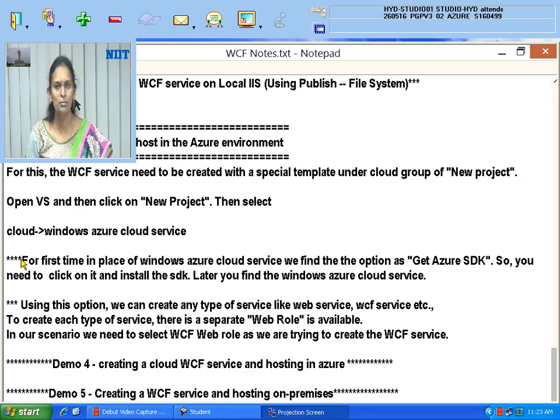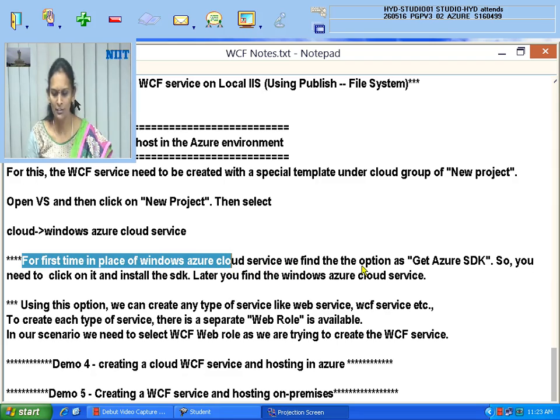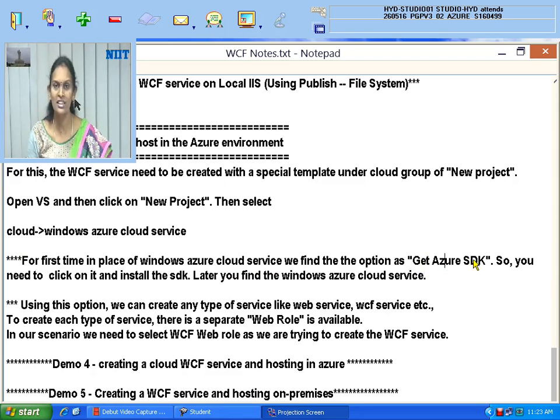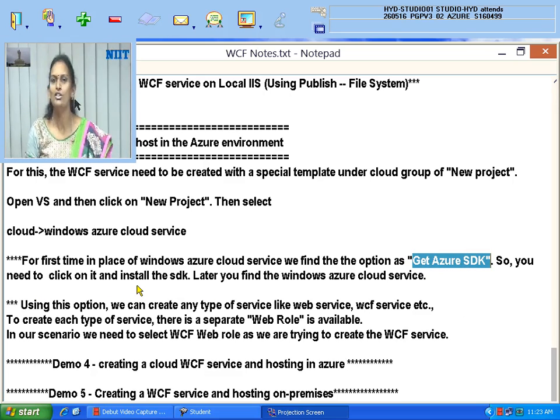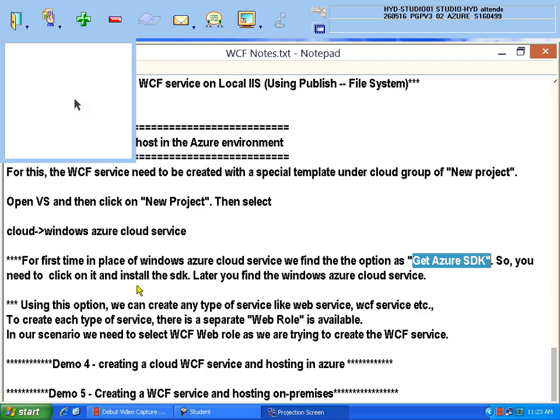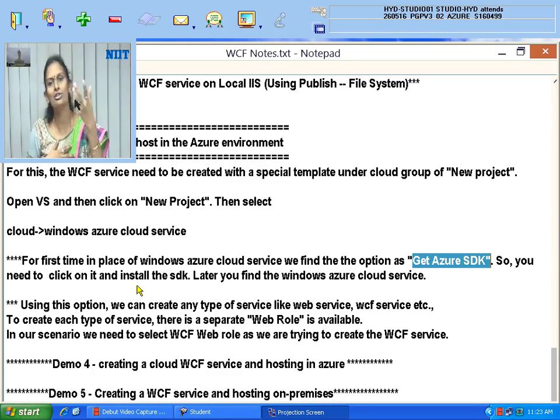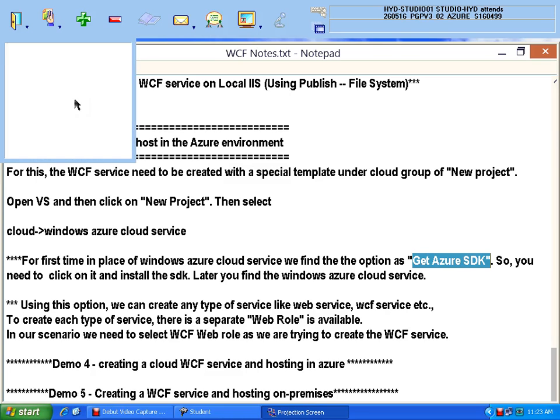I know that you people will get this doubt. Pitampura guest 002, please check here, my dear. For the first time, in place of Windows Azure Cloud Service, we can find the option Get Azure SDK automatically. For me, it is showing as Cloud Azure Service, right? In place of it, what you will get is Get Azure SDK. So you need to click on it and install it. You don't need to go anywhere separately. Another option will be found there. You need to click so that it will install, but internet connectivity is required.